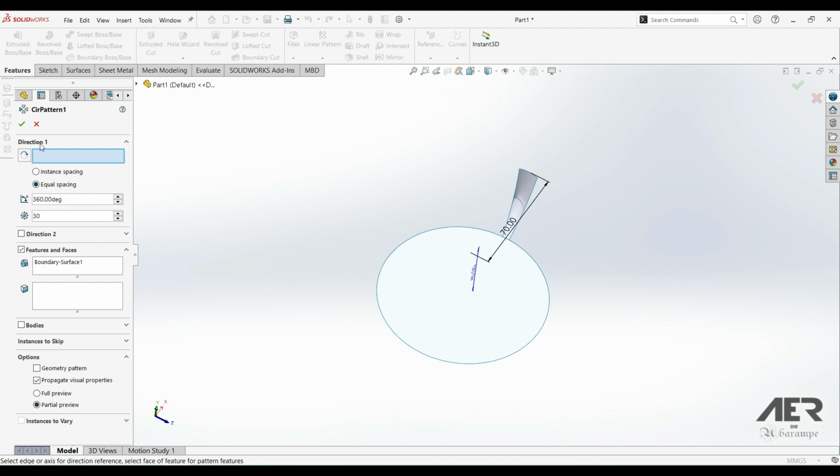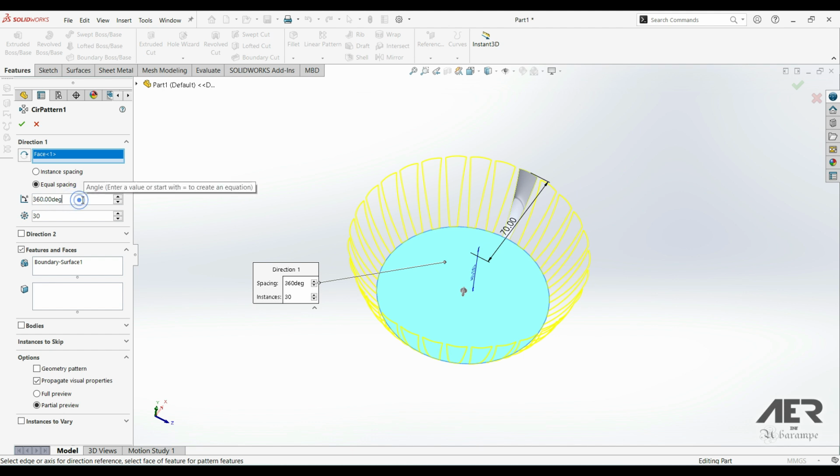And now here we have to do a few things. First, direction 1, right? So we have to know, okay, where are we gonna actually put these instances, right? We can just select this face. Then here we have, do we want around 360 degrees, or do we want 180 degrees, or any other angle? We're gonna go with 360 degrees. Then how many instances do we want, right? We want 30, okay? And now we have to choose these instances. We have to choose the surface.